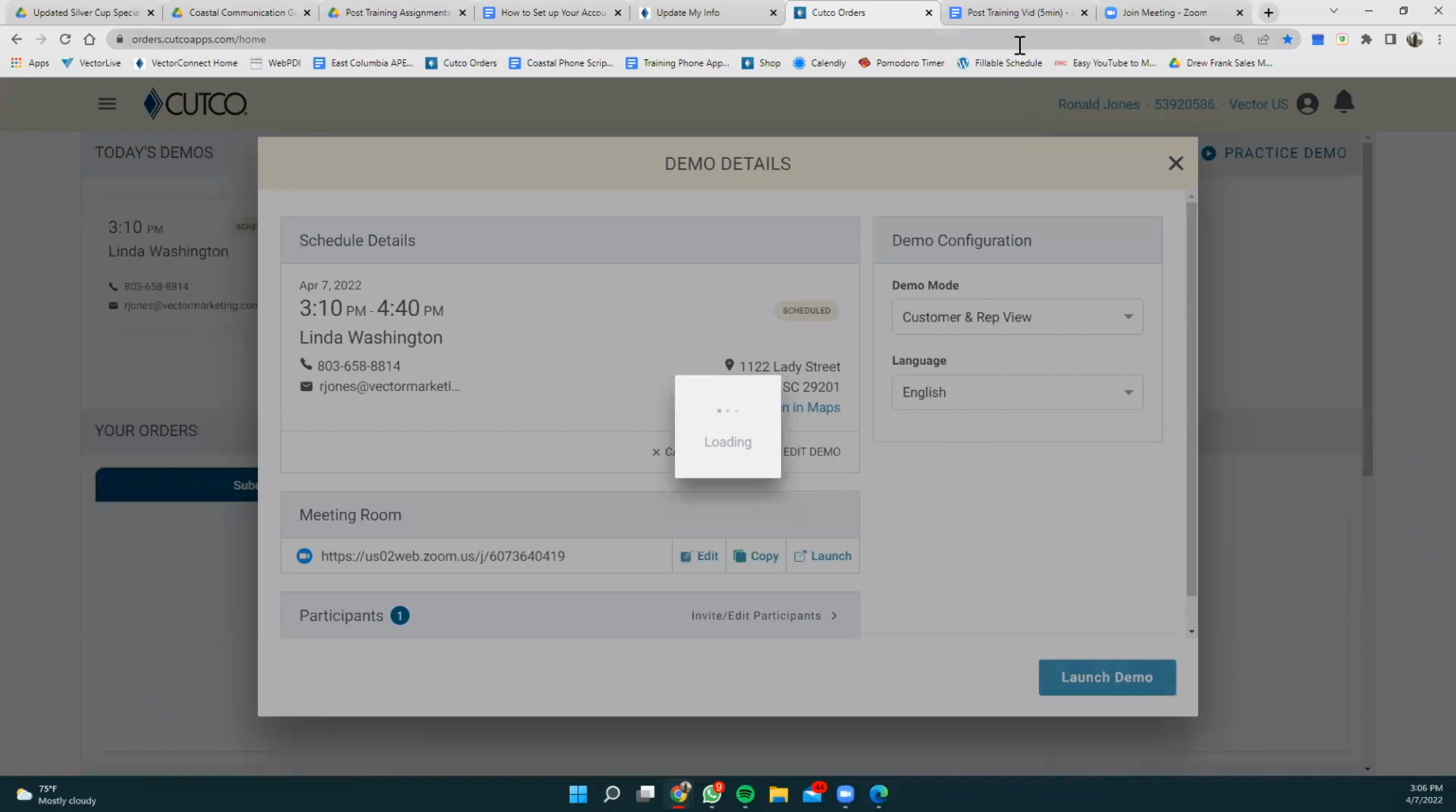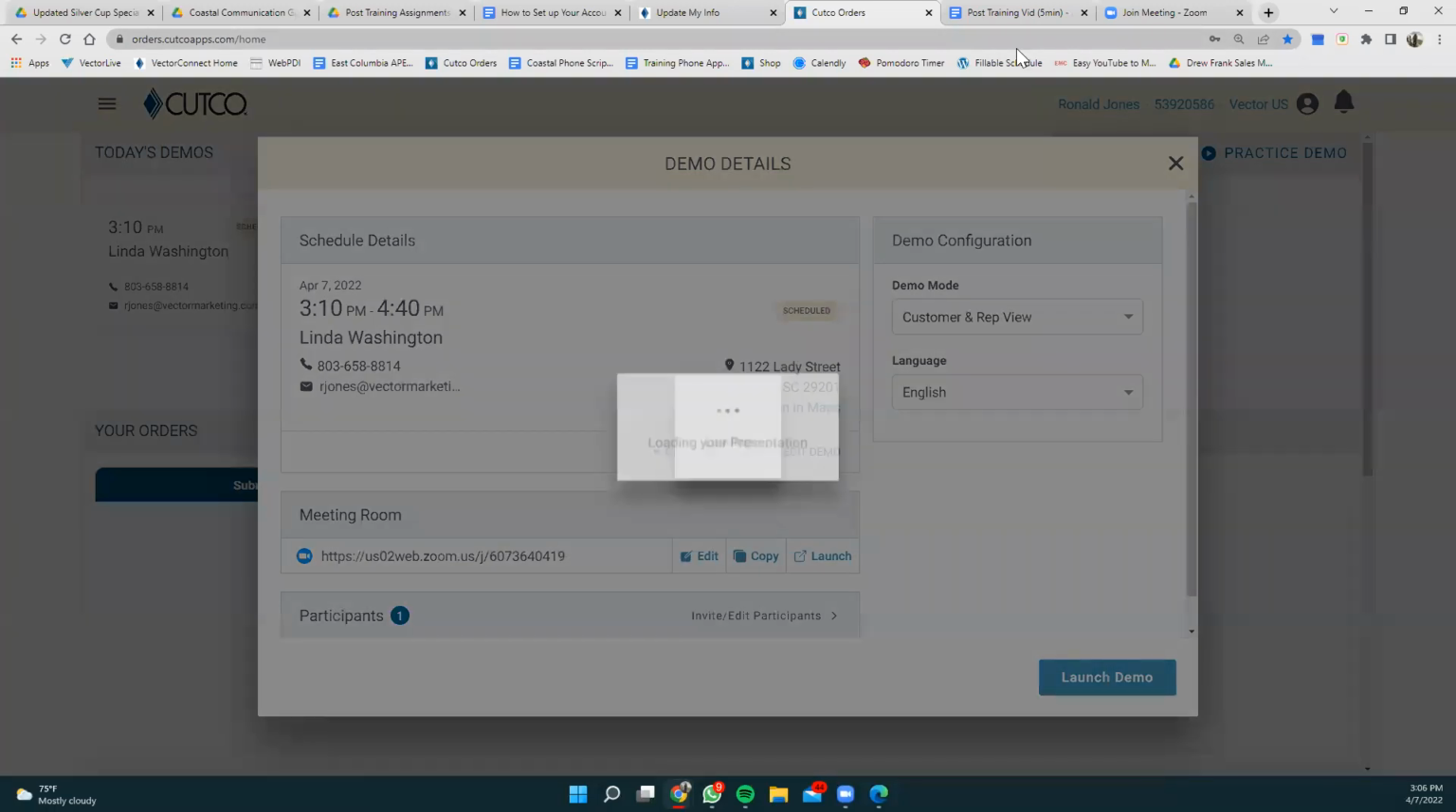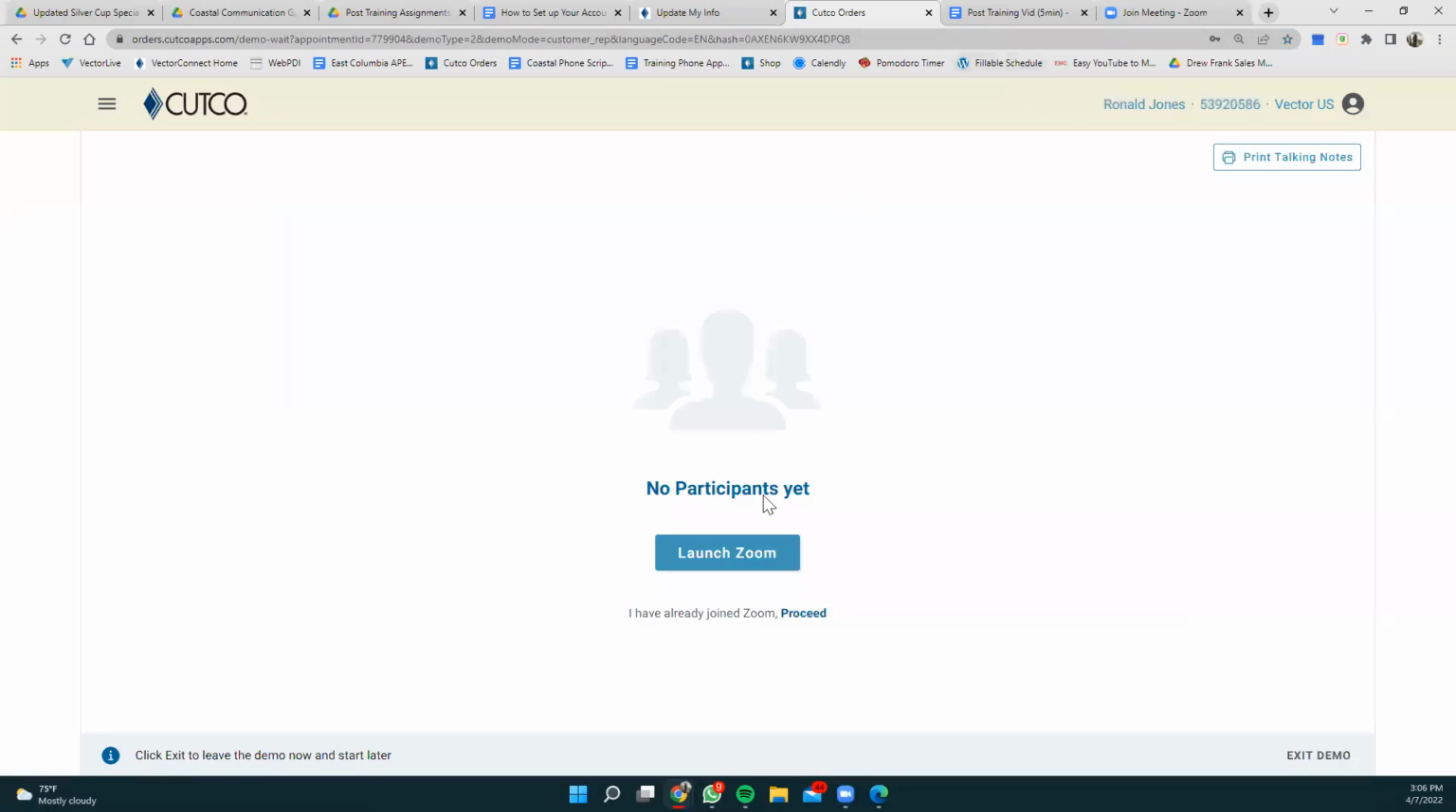So this is you as a representative launching the demo and starting that process. So for you, it'll ask you if you'd like to launch your Zoom. If you've already joined Zoom, go ahead and click proceed, if your Zoom is already up on your screen.